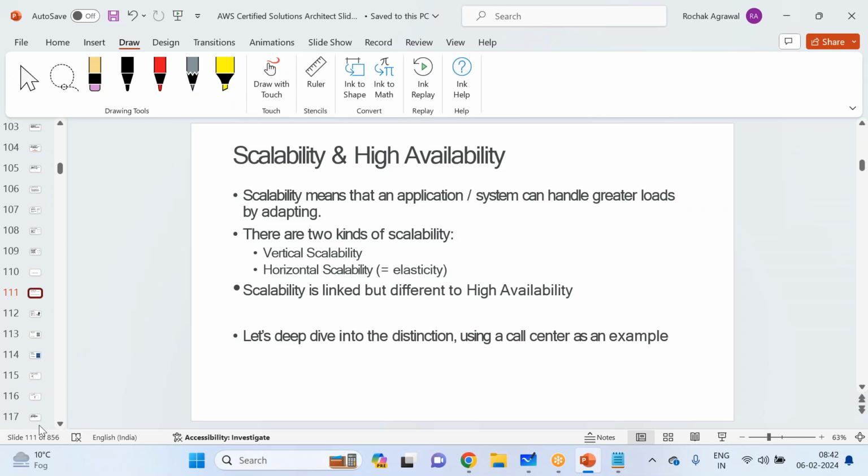But one fine day, I see 50,000 requests coming. Now these 5 servers cannot handle the 50,000 requests because they are only capable of handling 10,000 requests. So your system will crash. If your system is scalable, it would be able to handle the 50,000 requests as well. So how are you going to do that? We will see that. Scalability means an application system can handle greater loads by adapting.